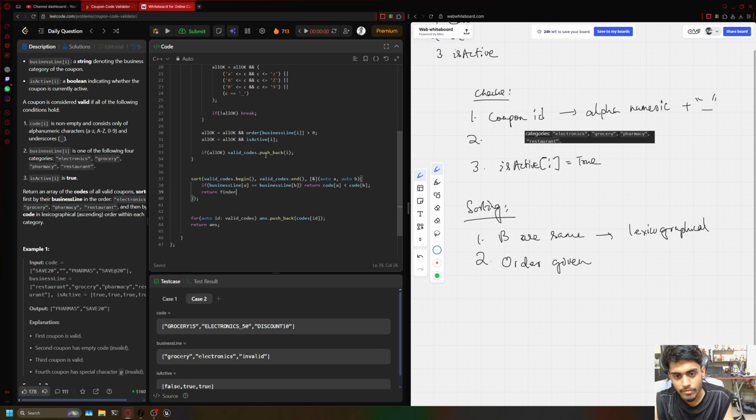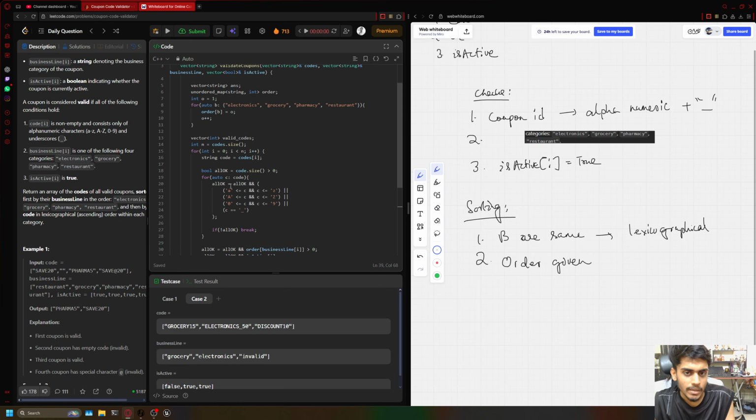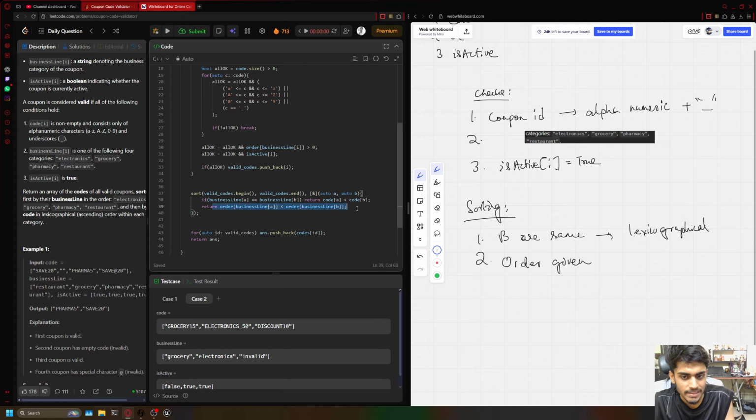So that will be finder of business line of A, it should be less than finder of business line of B, following this priority order. Yeah, I'm using this order to sort the businesses of my coupons. But if the businesses are the same, then I'm doing the lexicographical ordering of the coupons.